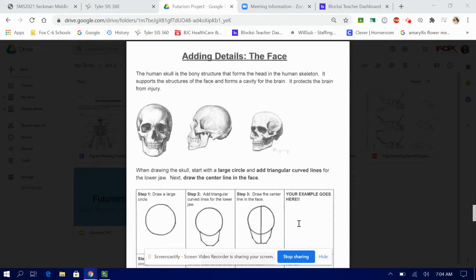Guys, today I'm going to go ahead and explain the second part of the figure drawing packet. So this is adding the details, the face.